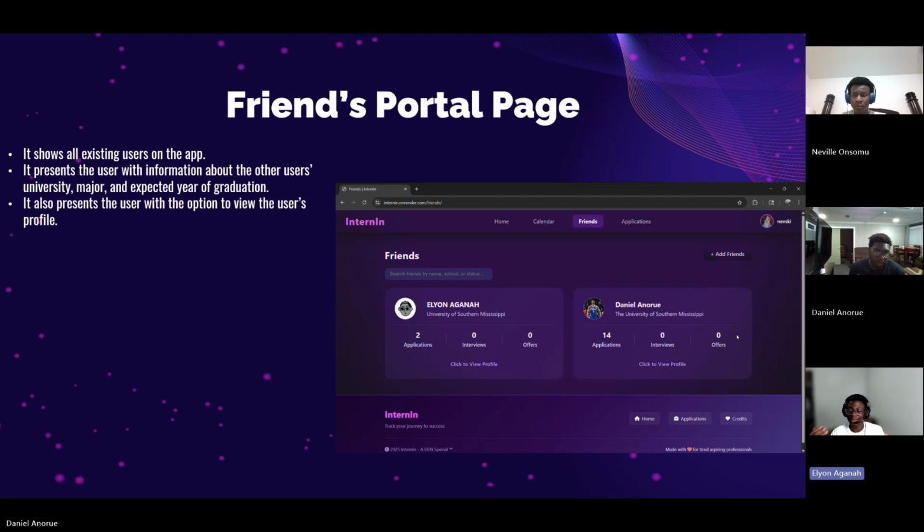So in as much as you have to help others, you do that with caution. So yeah, being able to send users friend requests and view their profile before you actually send this request is a very big part of the web application, of the internship tracker.